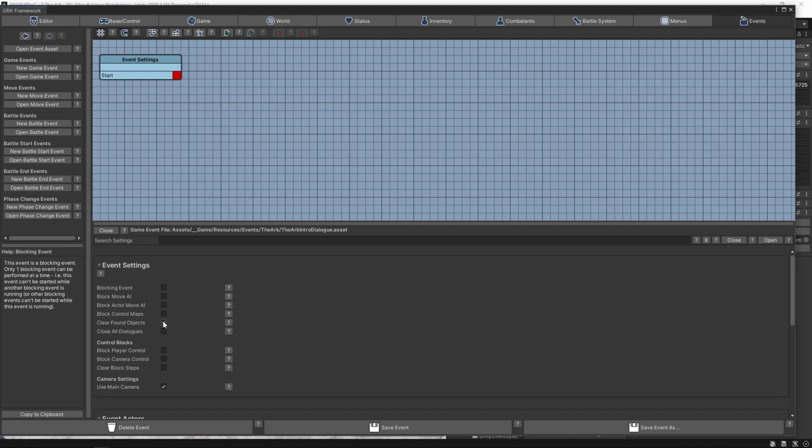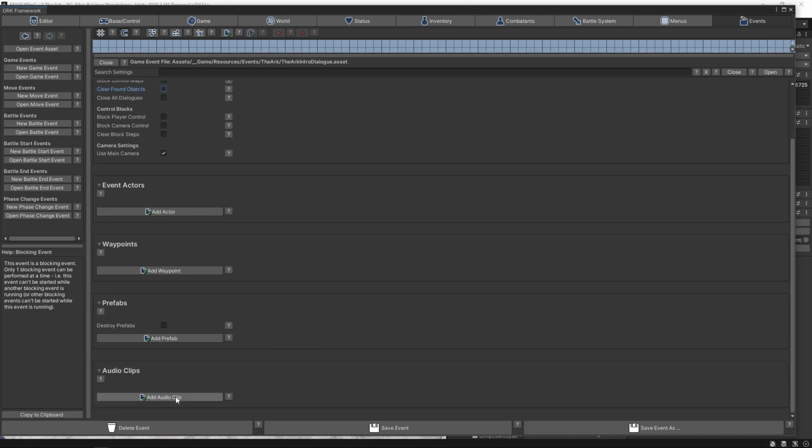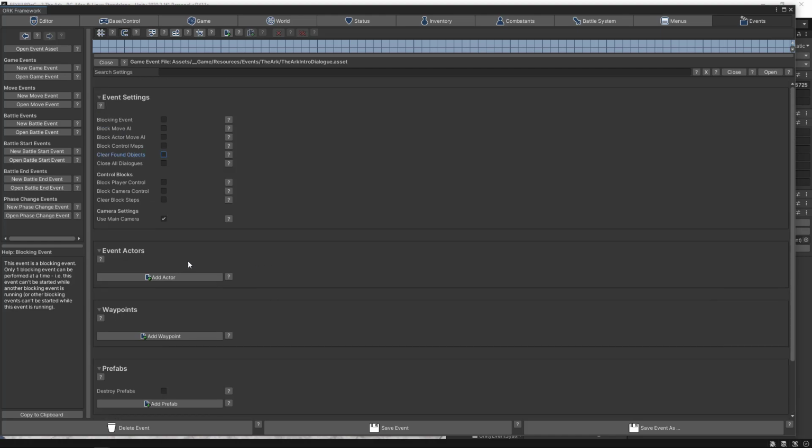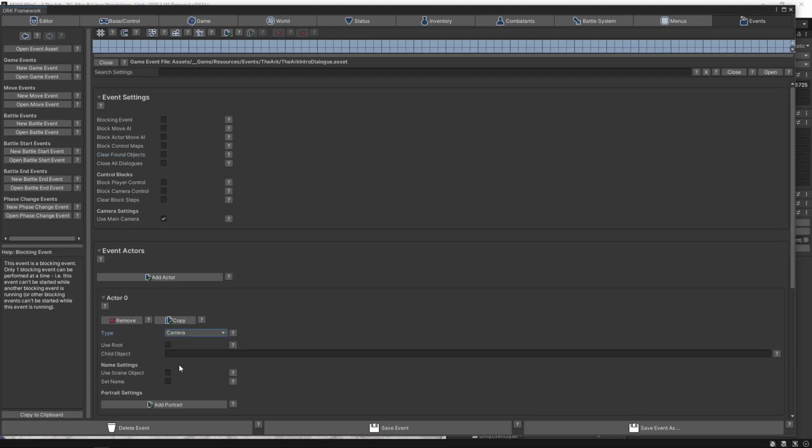Also, well, we don't care about clear found objects, but we want to use the main camera settings here as default. So going down, we want to add actors, waypoints, and audio clips. So let's start by the event actors. Click on Add Actor, and the first actor is going to be of type camera.